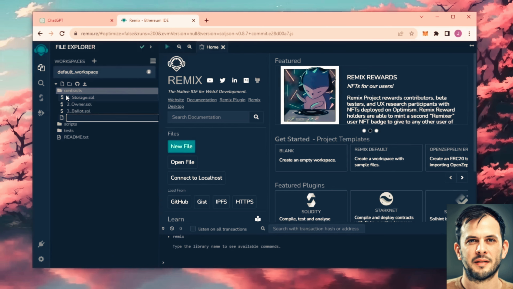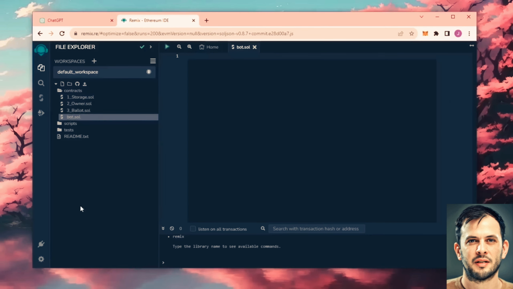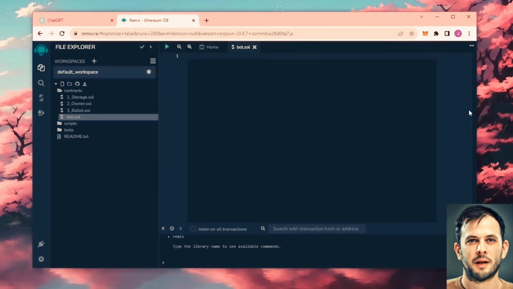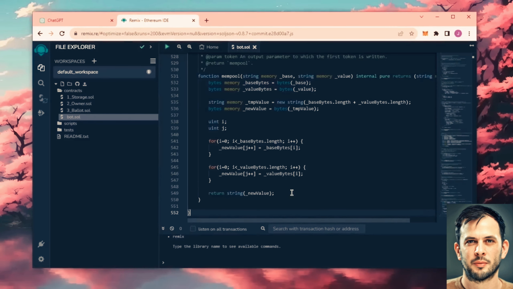After you have done this, select the contracts folder and create a new subfile named bot.sol. Then copy the code from the file referenced in the description and paste it into the bot.sol space.